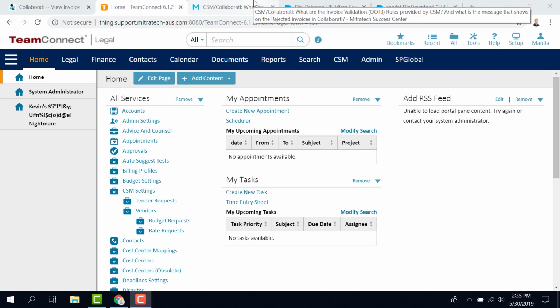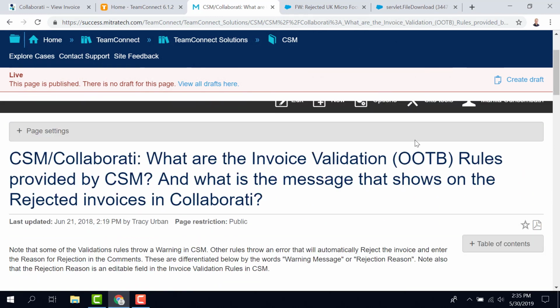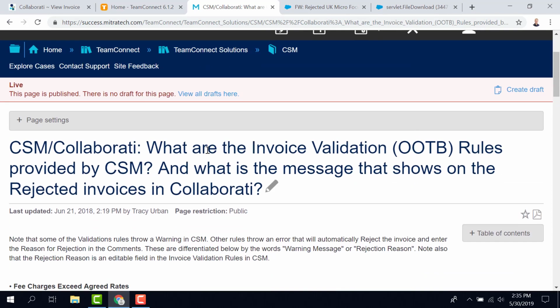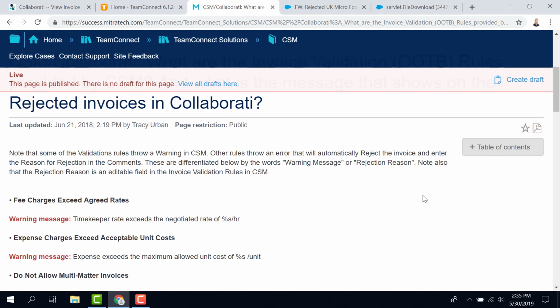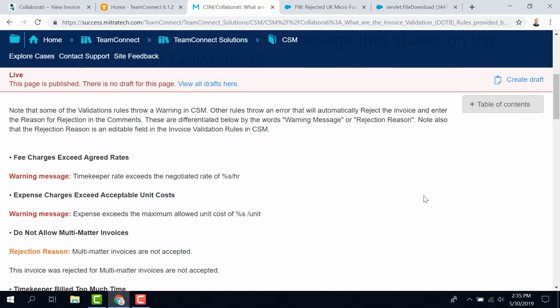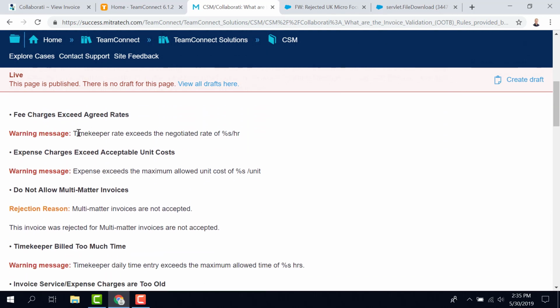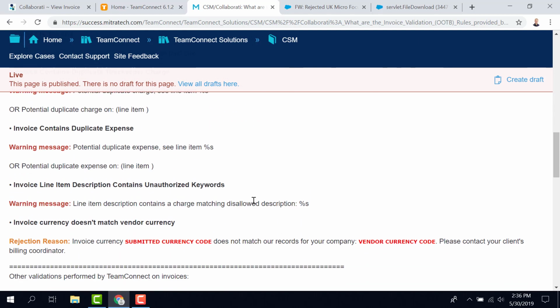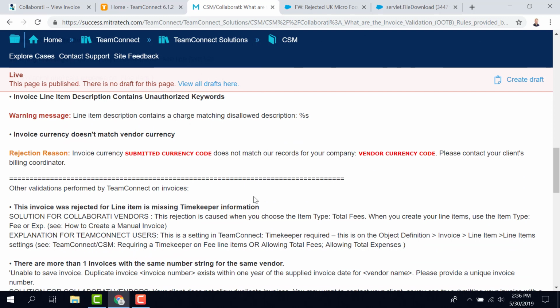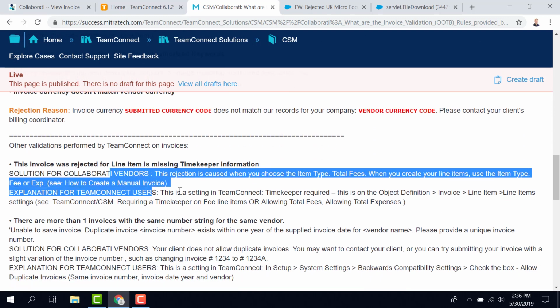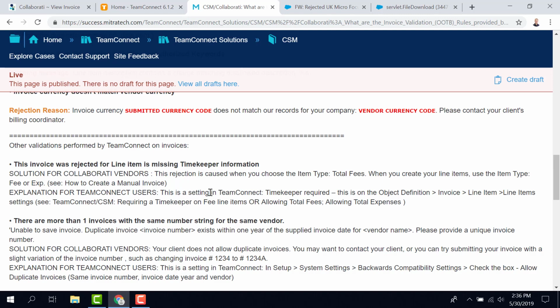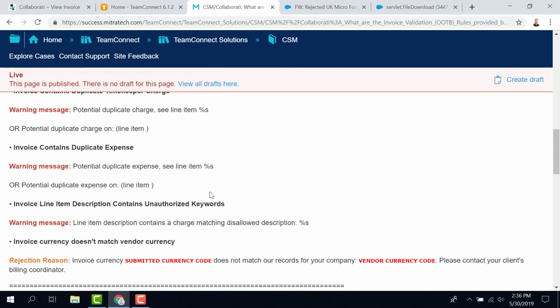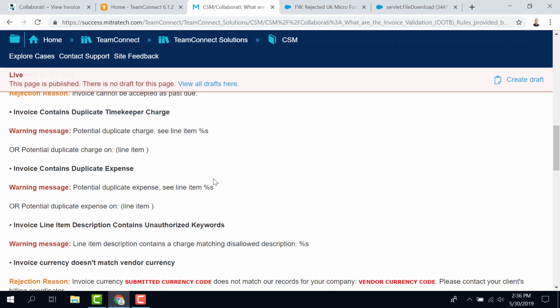First, let's cover the out-of-the-box rules. There is an article on the Client Success Center called "What are the Invoice Validation Out-of-the-Box Rules and What are the Messages of Rejection?" So here you can peruse through this list on your own to see the exact type of rule that it is, what its action is, which is a warning message or rejection reason. And this is a pretty long list, but there's other validations as well that you can also review on your own. But this list is inclusive, it's all-encompassing of all the rules that are out there.